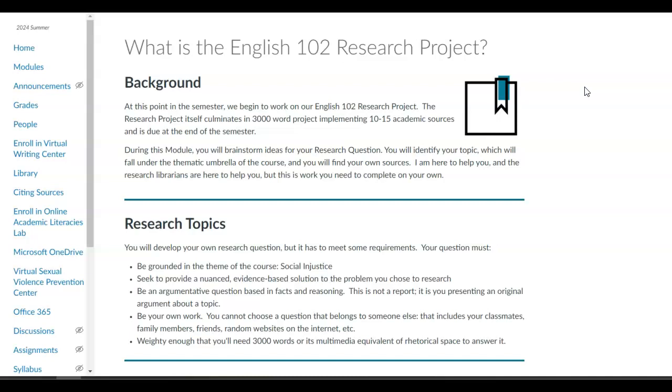It also has to be your own work. You want to make sure that you are doing your own research, you have your own question, you're writing your own thoughts. That's really important. And it has to be a topic that's weighty enough that you'll use those 3,000 words.